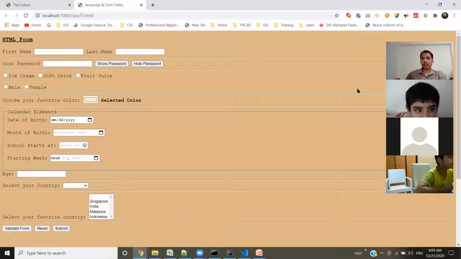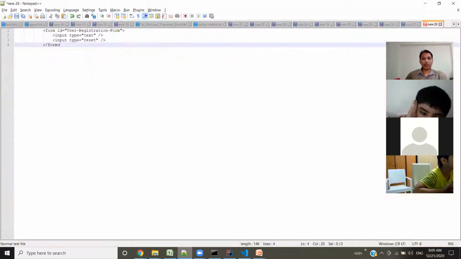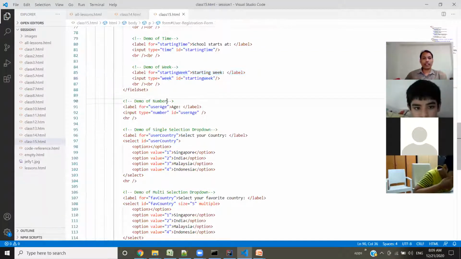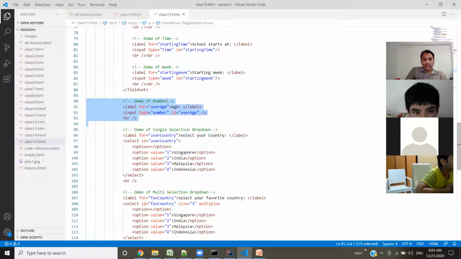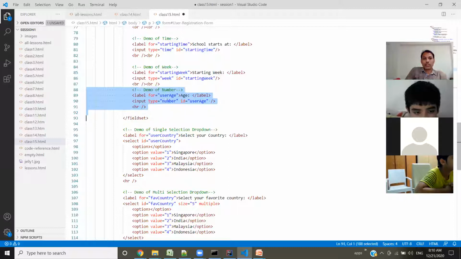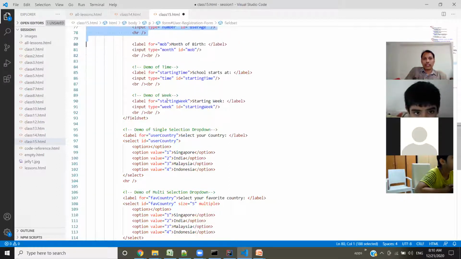This is the 14th class. Here you see first name, your password. These are all text boxes, right? The age group is there, and I'll move this age group above, so that I can create a box for this. So where is our code? Yes, we got the code here. I'm going to select this and move it near the text box.